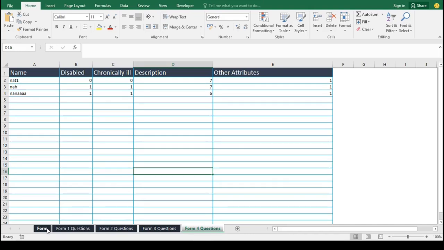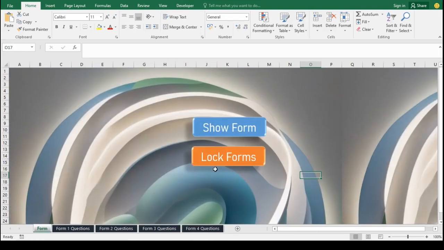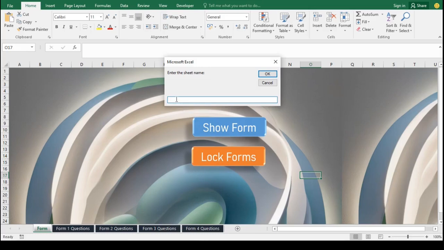use them separately. We previously mentioned these 2 buttons, but now let's discuss the Lock Forms button. Click it and then click OK. A window will appear asking you to enter the sheet name. Let's enter Form 1 questions, but always ensure to enter the sheet name exactly as it is. Do not add spaces where there are none, and do not remove spaces where they exist.